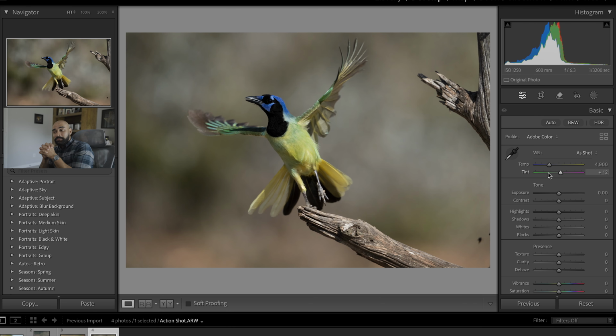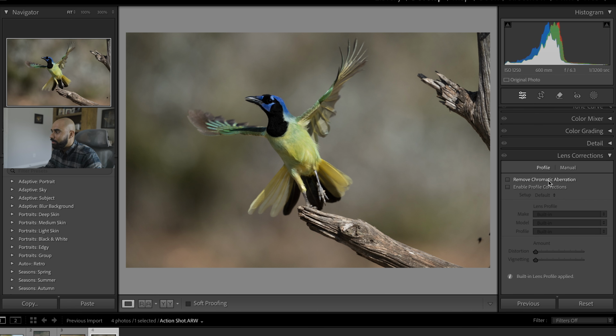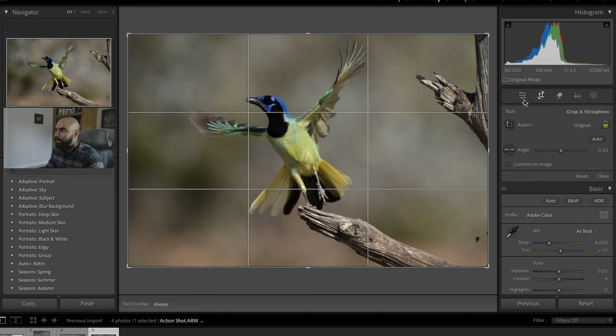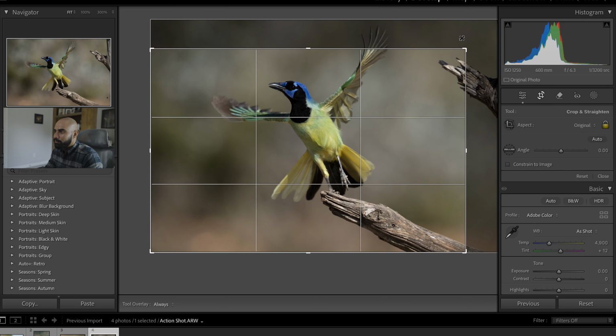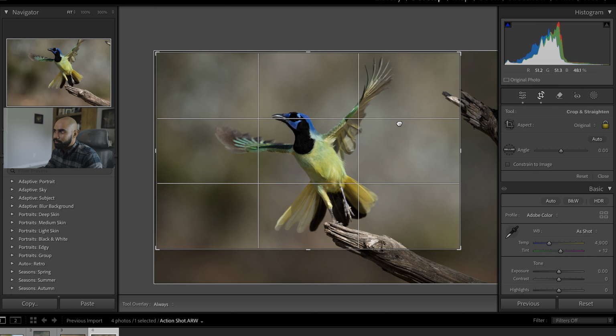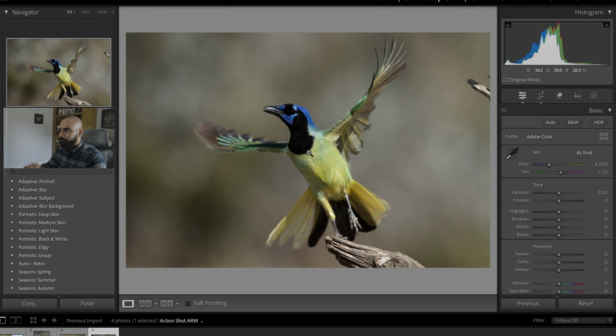All right, next we'll work on this Green Jay from La Lomita Photography Ranch. First thing, again, same concept, remove chromatic aberration, enable profile corrections. Now, here's another picture where I'm not going to be able to be perfect on the rule of thirds, because I'll be cutting off his wing or doing some weird things. So I'm going to kind of leave it like right there.